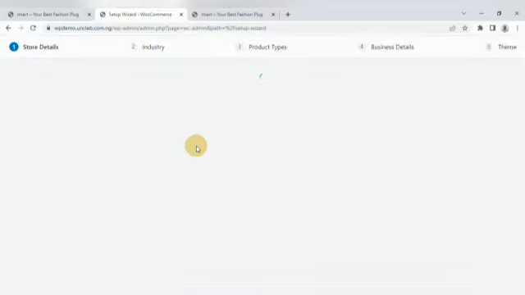Okay, loading up, loading. So we actually need to run through this very quickly.